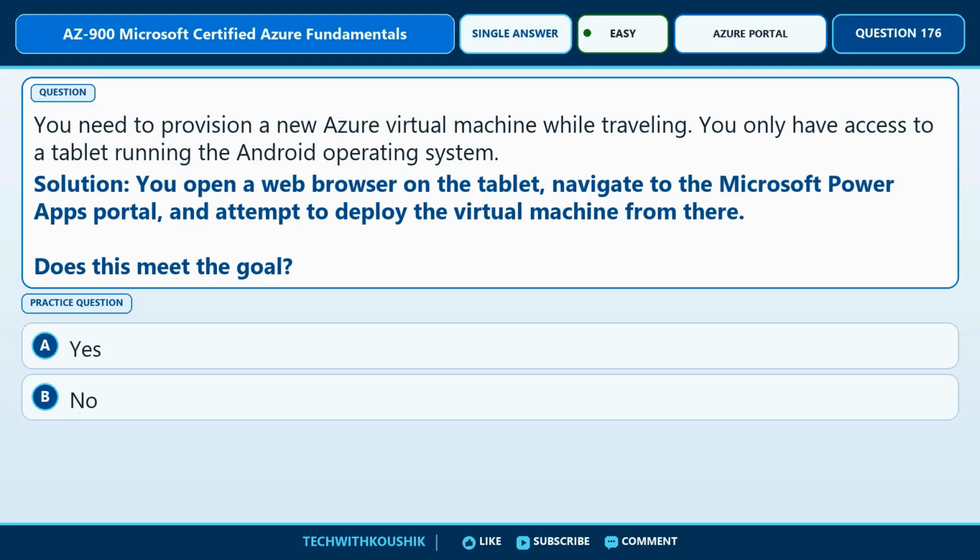Question number 176. You need to provision a new Azure virtual machine while traveling. You only have access to a tablet running the Android operating system. Solution: you open a web browser on the tablet, navigate to the Microsoft Power Apps portal, and attempt to deploy the virtual machine from there. Does this meet the goal? Options: Option A, yes. Option B, no.